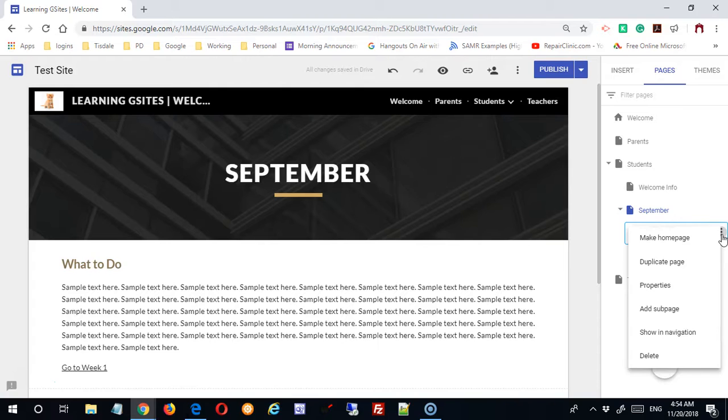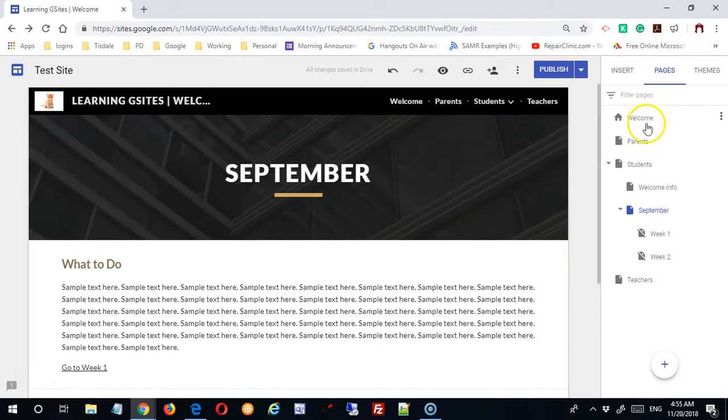Okay, the only other option you'll have under a page is to delete it. So if you've built a page in error or you no longer need it, you can keep your site clean by simply coming in and removing the page. That option is not available for your home page because you need at least one page in the site. And I think that pretty much covers pages.